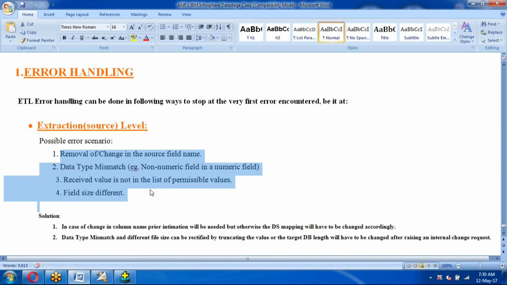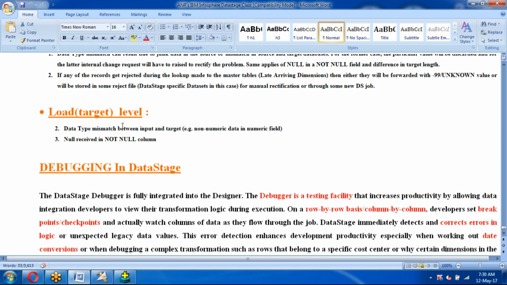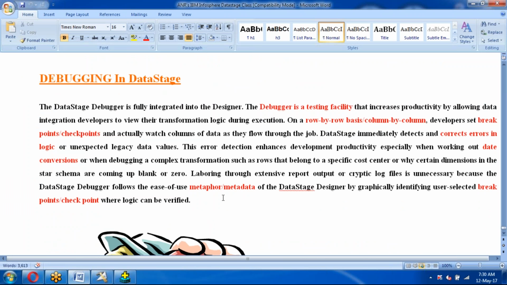So at the business logic level or loading level, from the ETL perspective, what is the error handling? And finally, you can go and extend to the debugging level. Debugging means, at the total DataStage level, how you can perform the debugging.